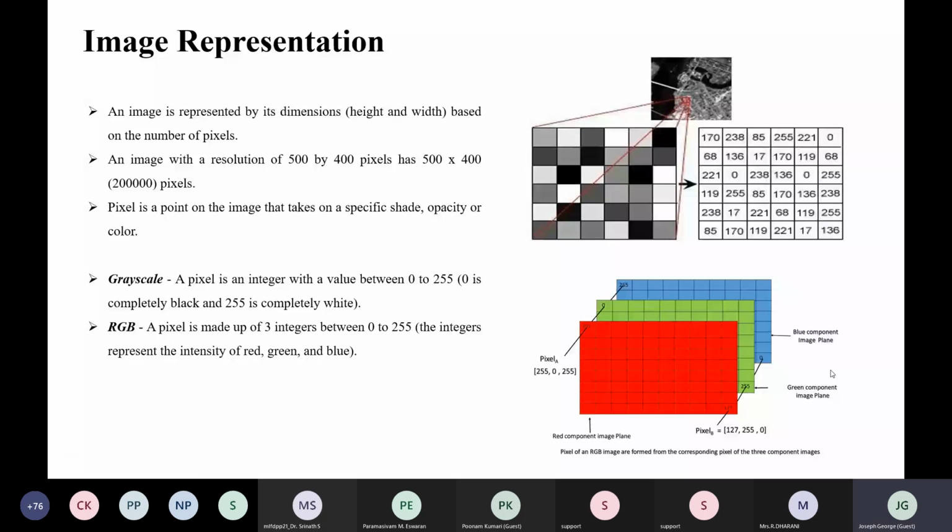In each pixel of each channel will be a number from 0 to 255. And all these combinations are combined together to form a color image. For example, if you look at this picture at the bottom of this slide, you can see the pixel value is 127 for the red channel, 255 for the green channel, and 0 for the blue channel. So if you combine these pixel values of this particular RGB, you will get 127, 255, and 0.